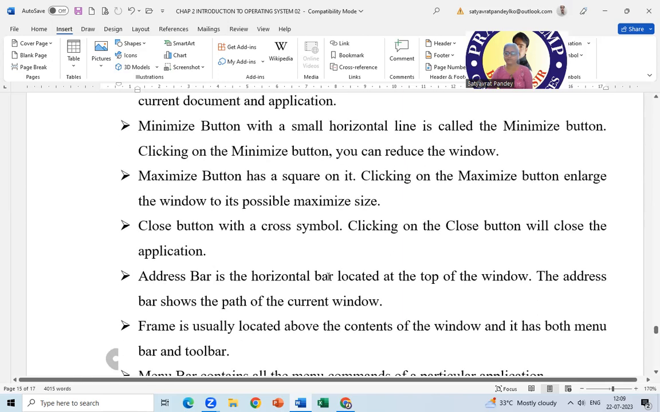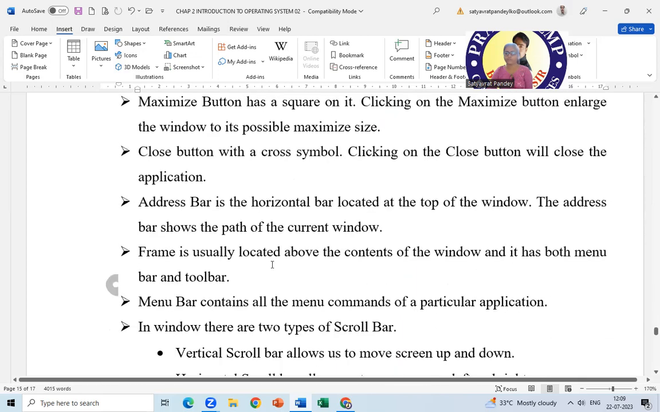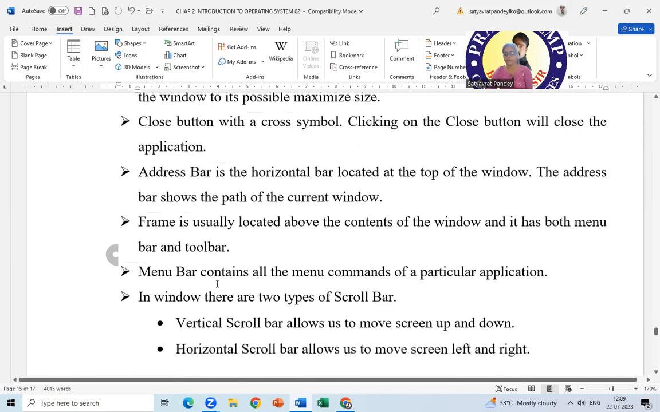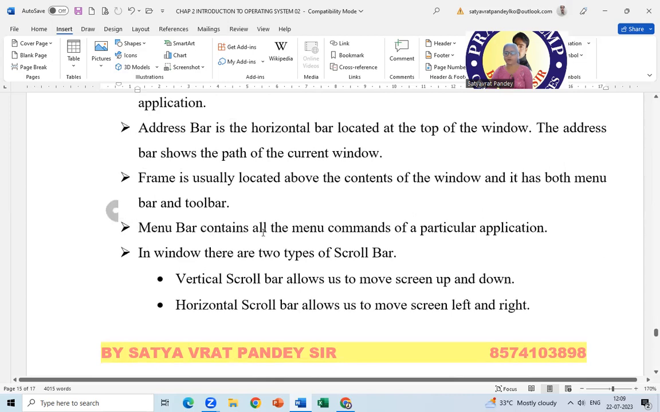The address bar is the horizontal bar located at the top of the window. The address bar shows the path of the current window. The frame is usually located above the contents of the window and it has both the menu bar and toolbar. The menu bar contains all the menu commands of a particular application.